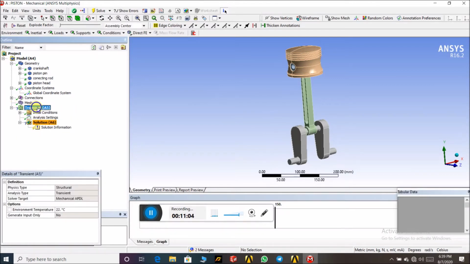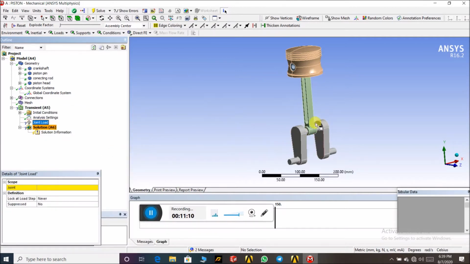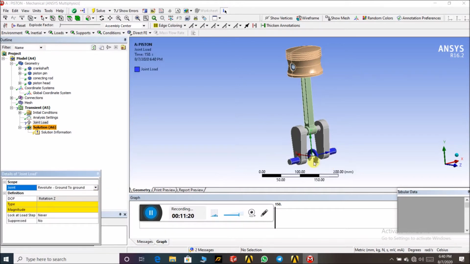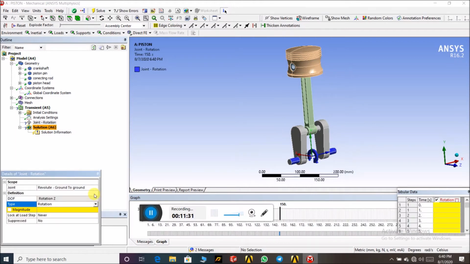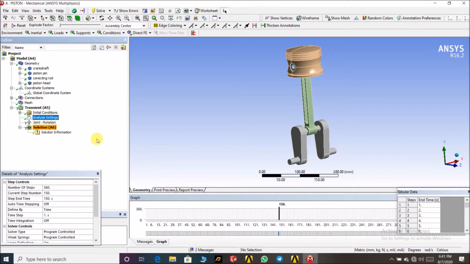Then go for the transient joint load, because here you can see all the joint loads are available. So that's why we have to select the joint load, and here we first select ground to ground revolute, because when it moves, then all the components move on behalf of this. Then here rotation. This is the most important thing here, and in analysis settings first, then after that we go for the joint rotation.